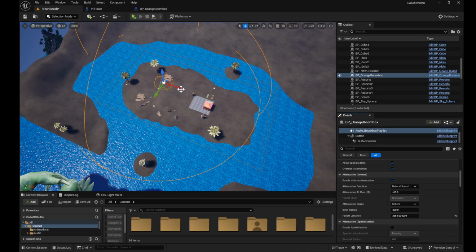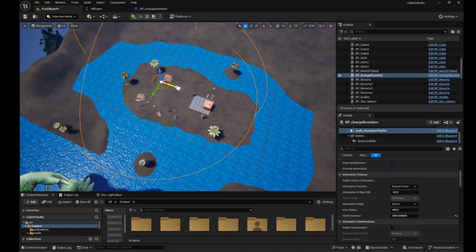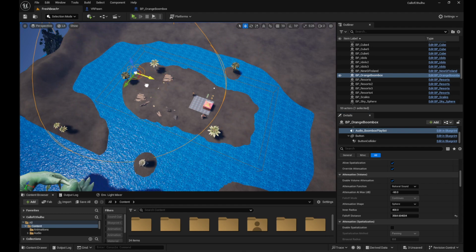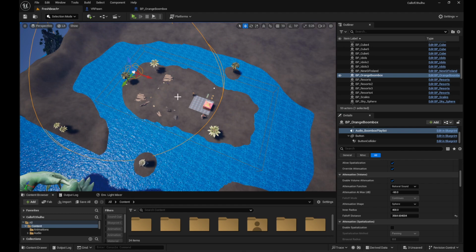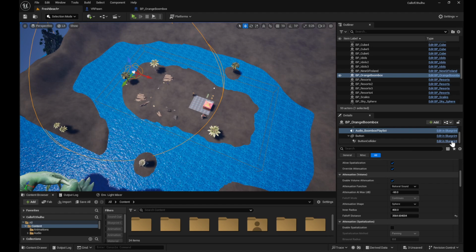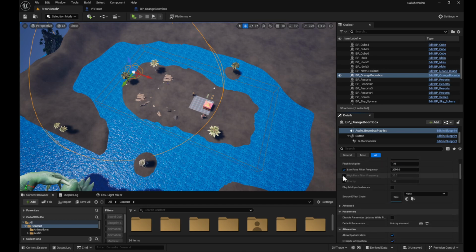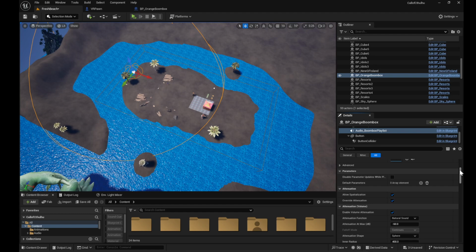I'll also fix this because I realized if the player carries the boombox way over here and drops it, then they could go outside the range and then the song would change when they come back in again. So I'm just going to fix that. And what am I using? I'm using this low pass filter at 2000. I'm not sure what that's doing exactly.